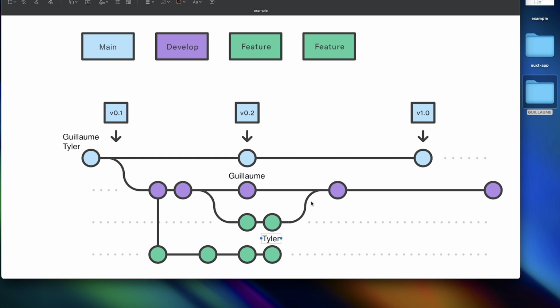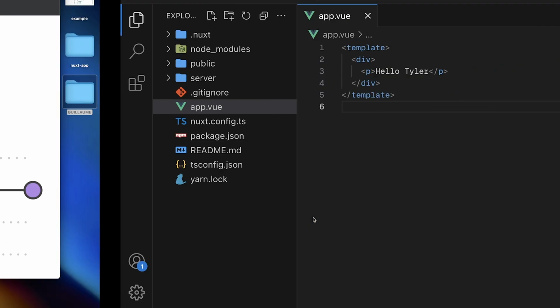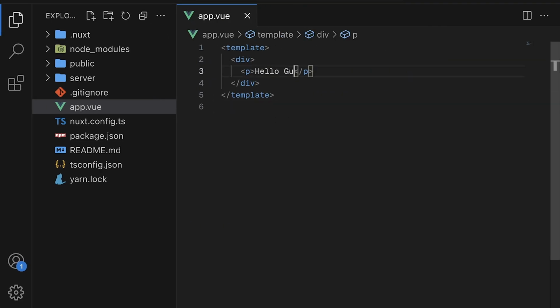And here Tyler is asking Guillaume to come back to the version, but not really to come back. Here Tyler is asking Guillaume if instead of having Hello Guillaume, we could have Hello Tyler. And how can Tyler do this? He can do this by creating what we call a pull request.